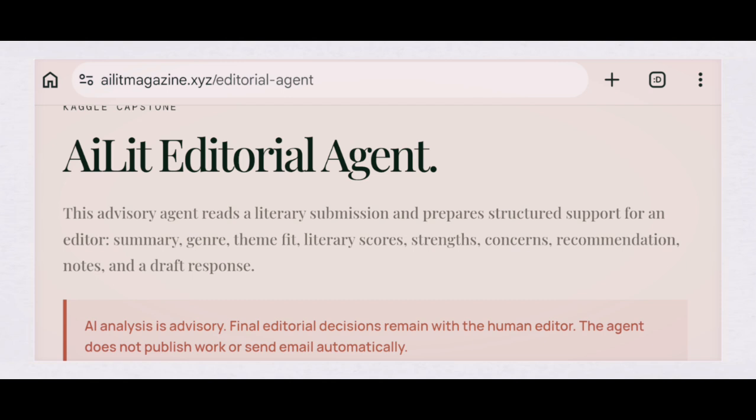Small literary magazines often receive poems, stories, essays, and creative submissions, but editors have limited time. Each piece deserves careful reading, theme-fit evaluation, editorial notes, and respectful communication with the writer. This agent helps the editor by reducing the first layer of editorial workload. It summarizes the submission, detects the genre, scores theme fit and originality, identifies strengths and weaknesses, suggests an editorial recommendation, and drafts a polite response email.